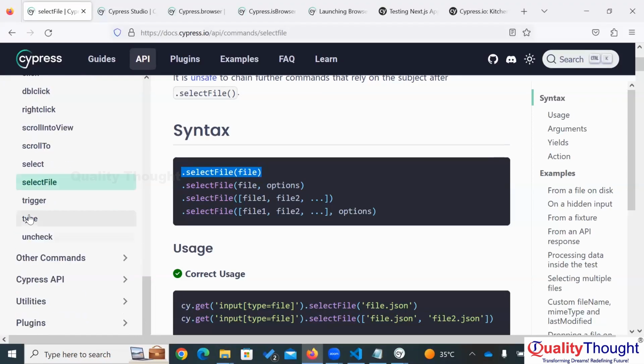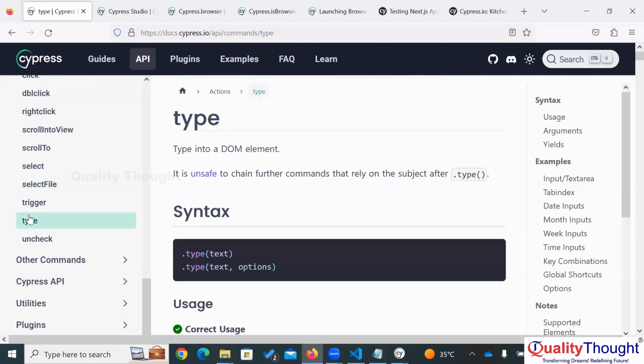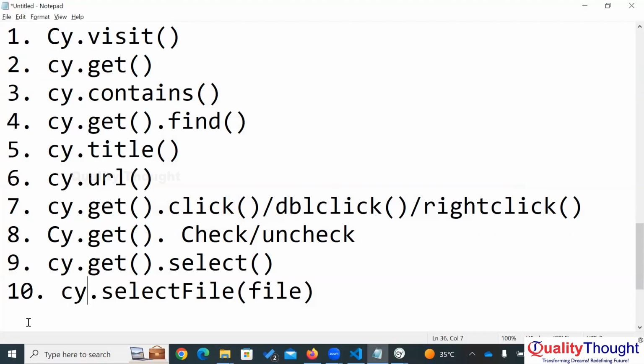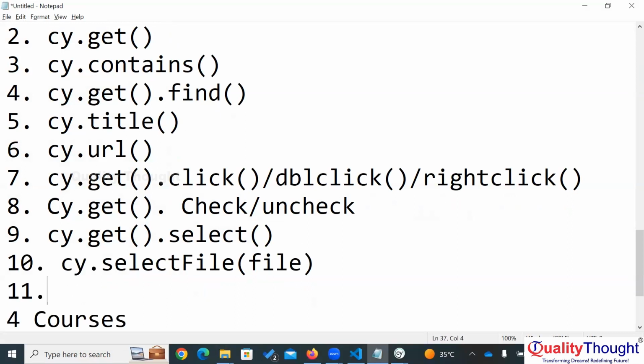And the type command you are already familiar with, right? To input into your field. If you want to type, it is cy.type.